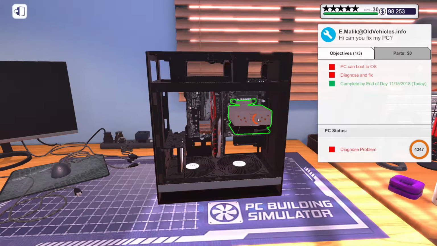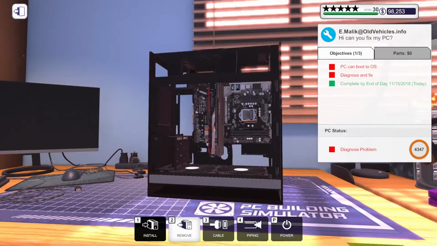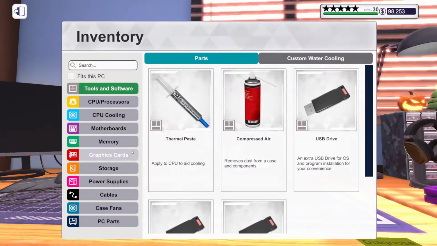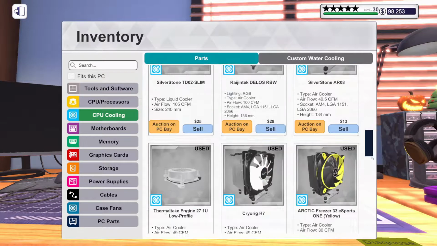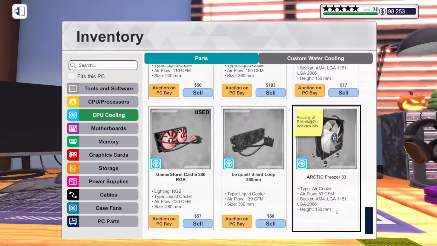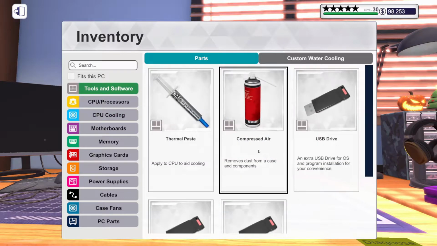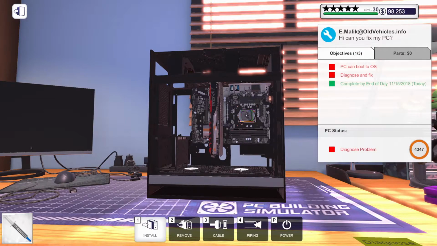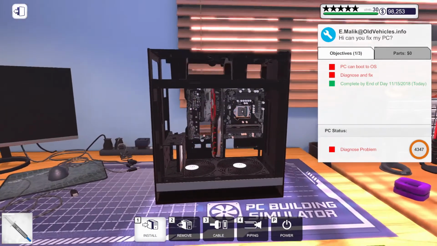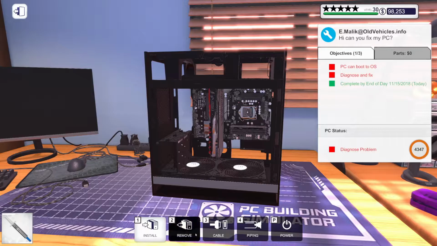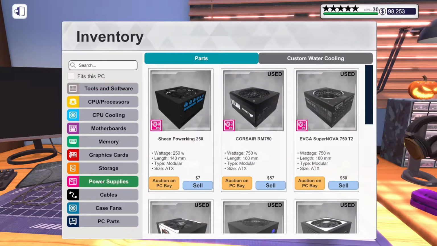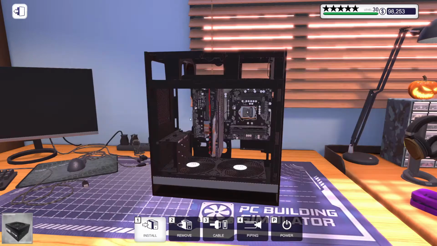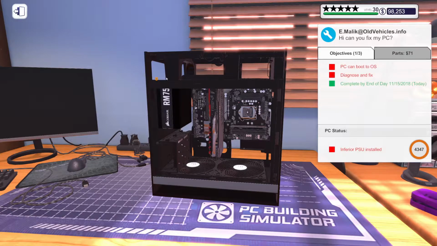Let's pull this cooler. I'm just curious. Curious if his cooler is dead. It is not. Let's put thermal paste back on there. Actually, let's just grab this RM750. Let's put it in here.